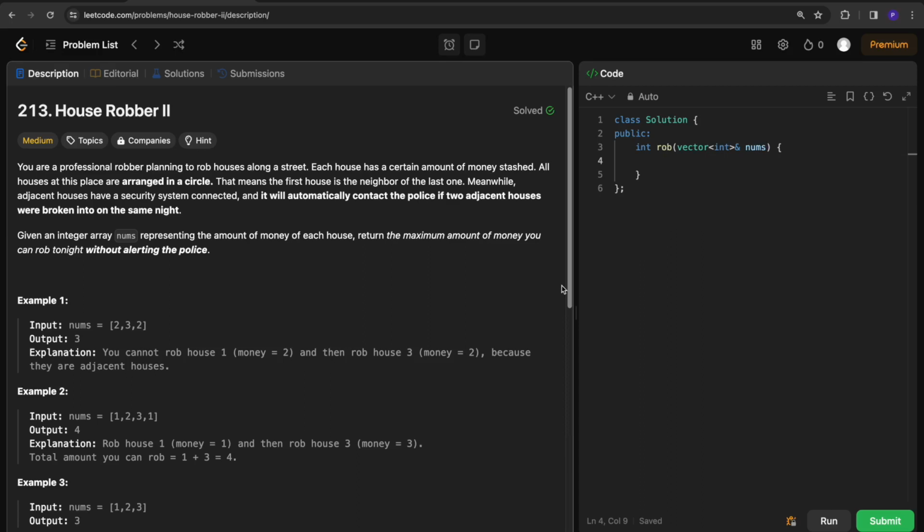In today's video we are going to solve the House Robber 2 problem from LeetCode. In this problem they give an array of numbers which represent the amount of money available at each house, and a robber needs to rob these houses. We need to return the maximum amount a robber can rob with the given conditions.